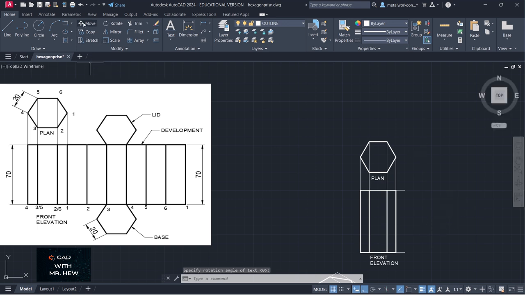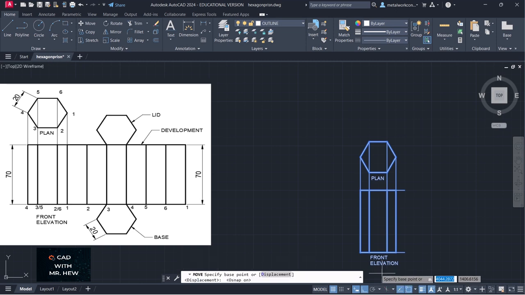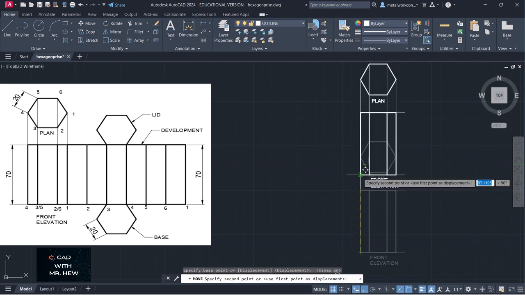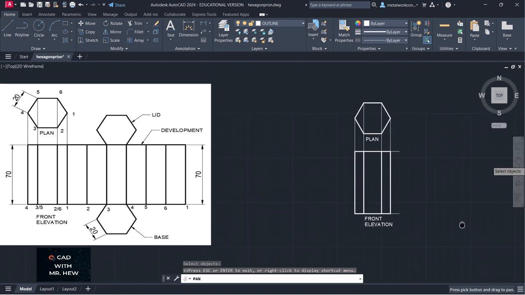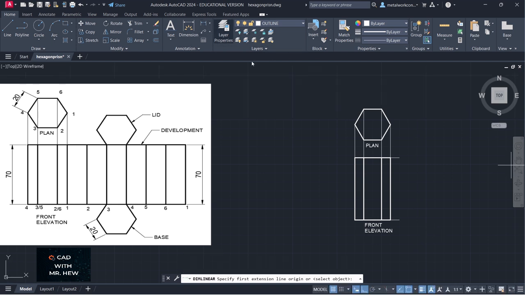All right, we're gonna move the drawing above. Enter. I'm gonna click. I'm gonna turn on object snap now. I'm gonna click here. I'm gonna carry it up. Enter. I'm gonna move this down. All right. So here we have the front elevation plan. We're gonna insert the measurements on it.